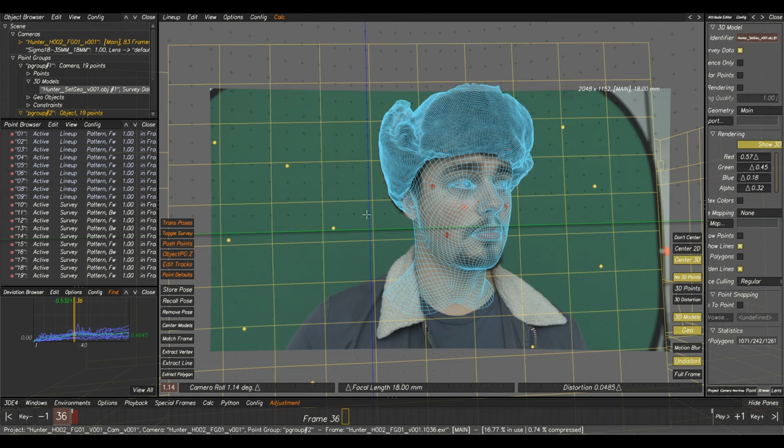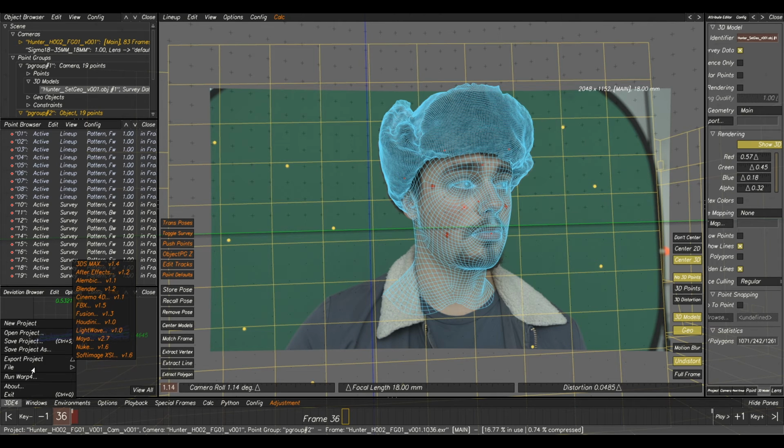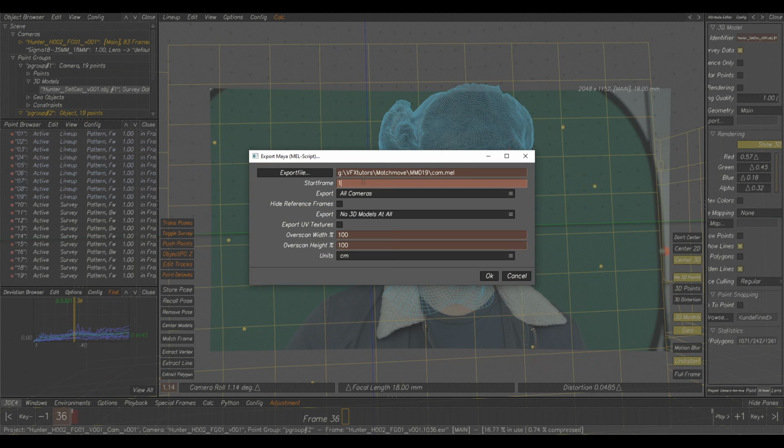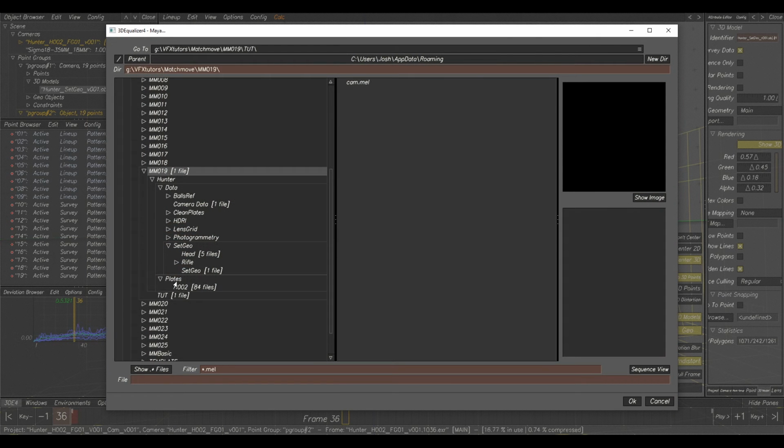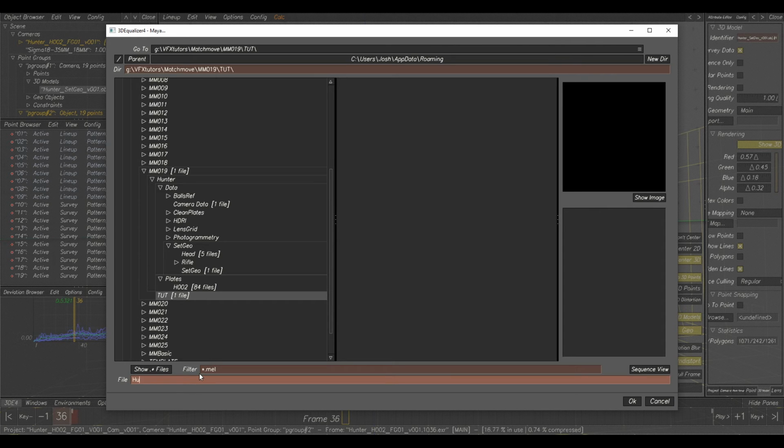Now we need to export our camera. If we select 3DE4, export project, select Maya, we'll change our start frame to 1001, and we'll make sure we don't export the set geo, because we already have that. So if we export file, go to our folder, and we'll call this Hunter page 002. We select OK.